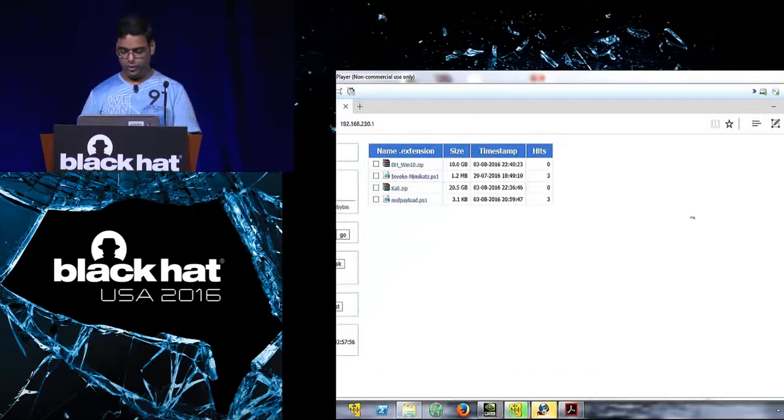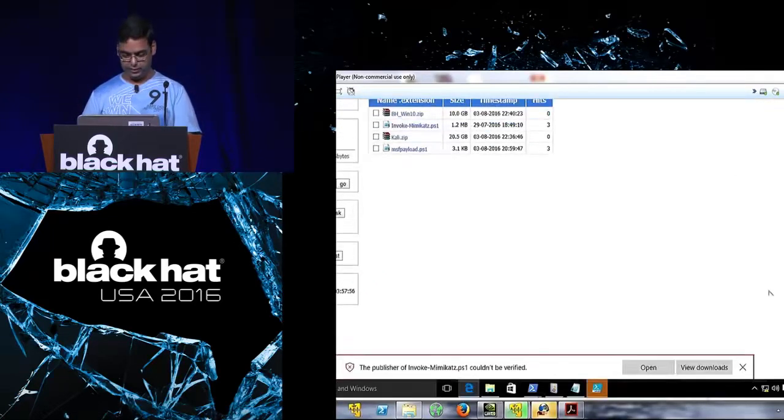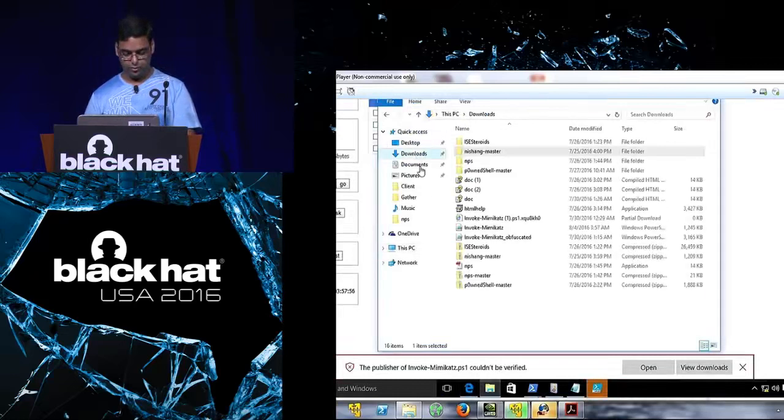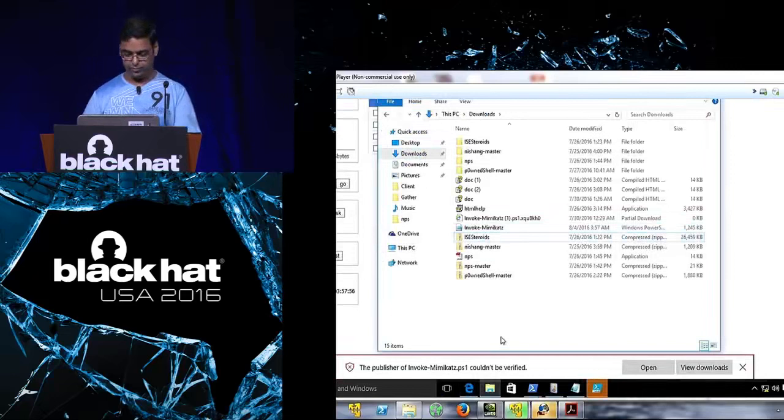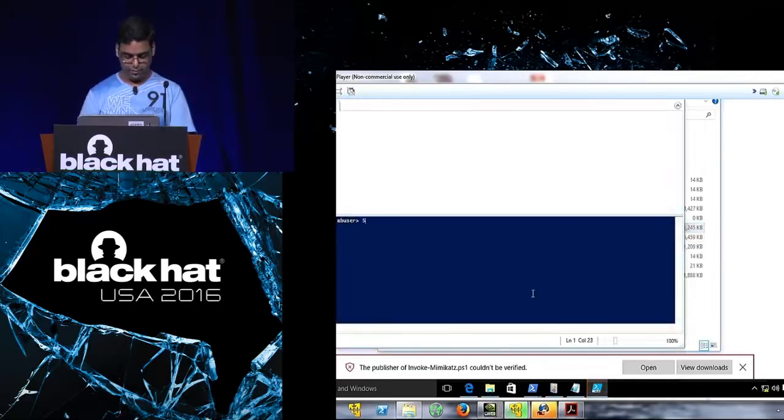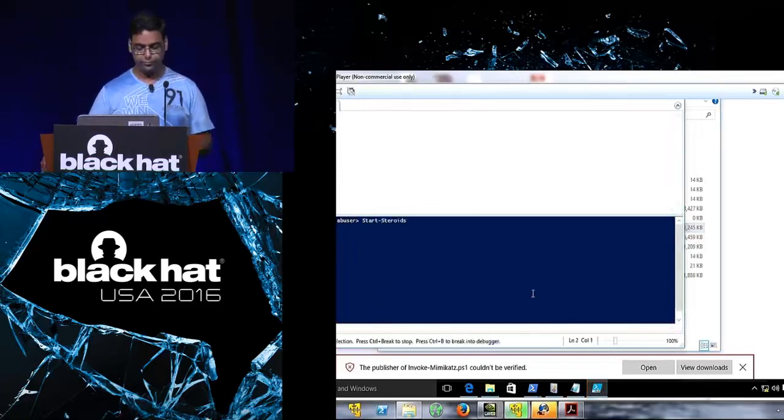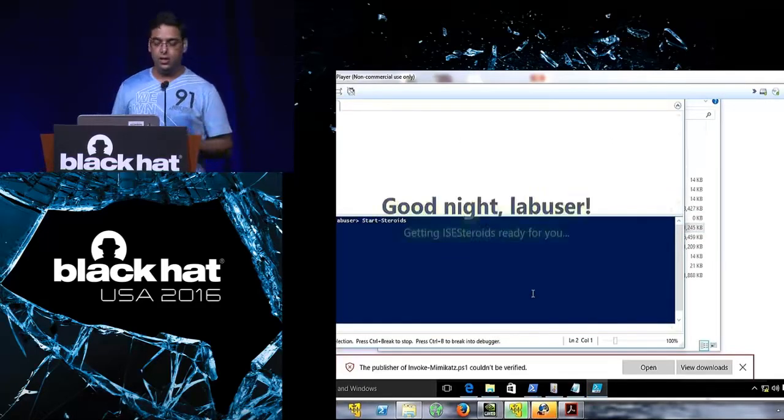So I'm now downloading Invoke-Mimikatz and it's there on the disk. Here it is. Okay, so there is an obfuscated one already. Let me remove that. Now I'm loading the ISE Steroids. So that's the automated one.